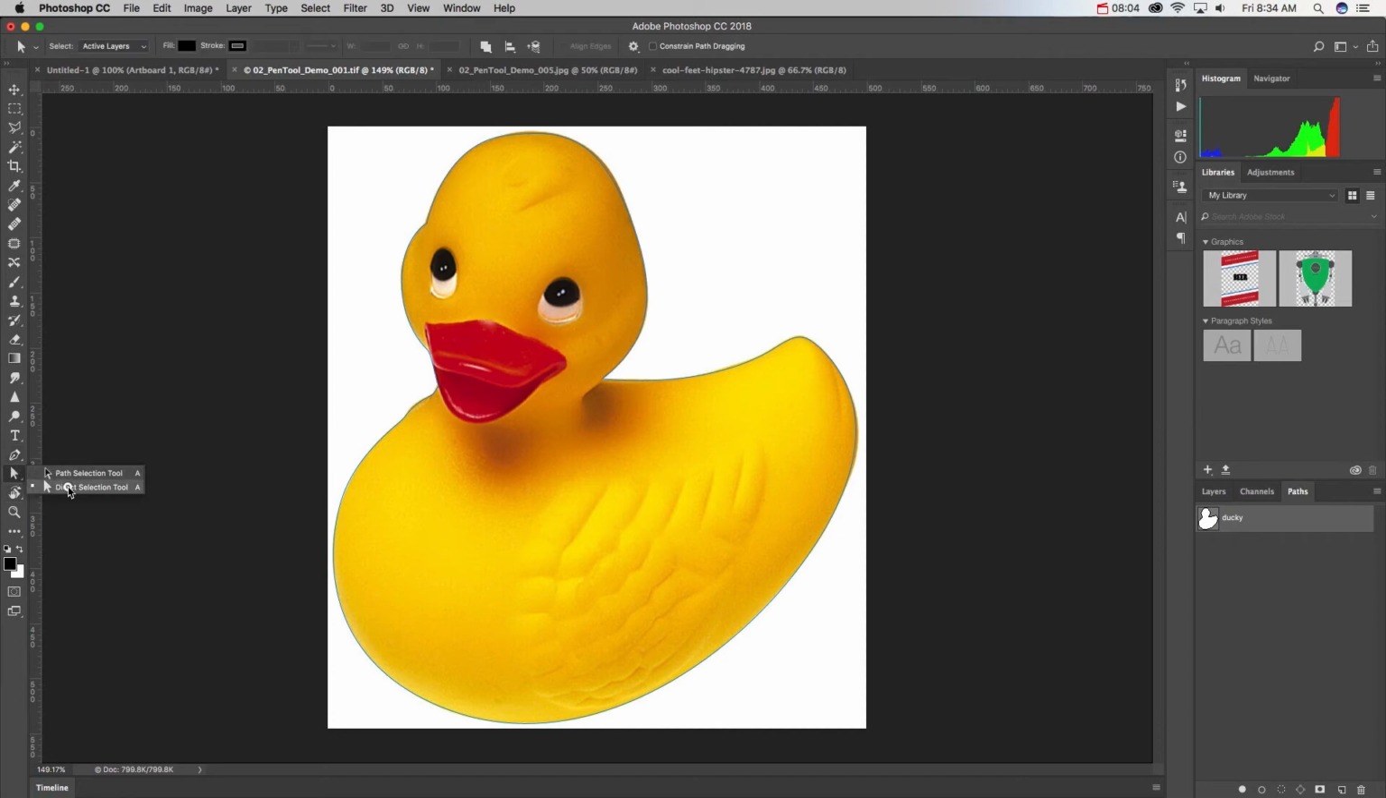And I can go grab my direct selection tool or my path selection tool. And if I click on that, you'll see all your anchor points pop back up. If you select your direct selection tool and you need to go back in and edit your path, you can do that as well. So this is a really, really powerful feature. So again, we can hold command, click on the duck. We can also come down here to the bottom of the path panel and we can select this icon, which is load path as a selection, and it'll do the same thing.